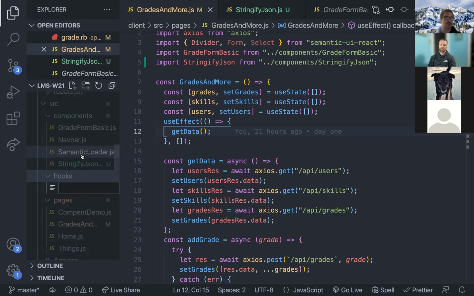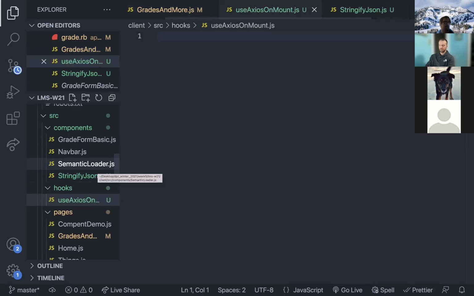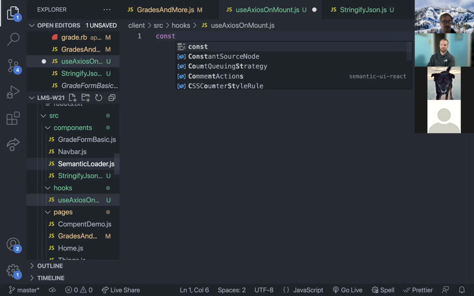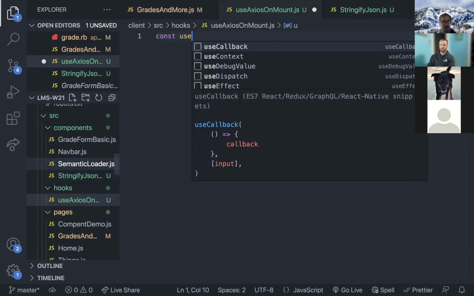So what I can do is create a new file. A rule with hooks, and you have to do this: a hook has to start with the word use, lowercase use. So I'm going to create my own hook. I'm going to call this useAxiosOnMount, because what we're going to do with this hook is use Axios to get data. So let's define this. A hook is just a function.